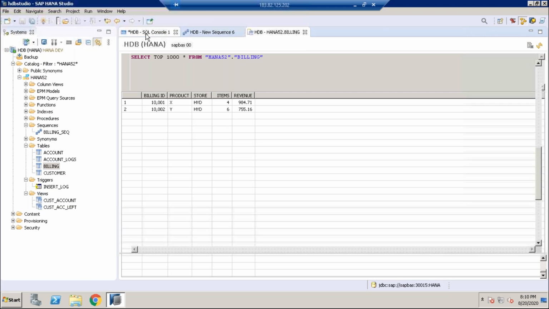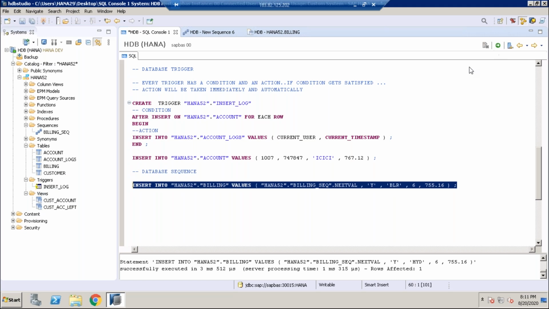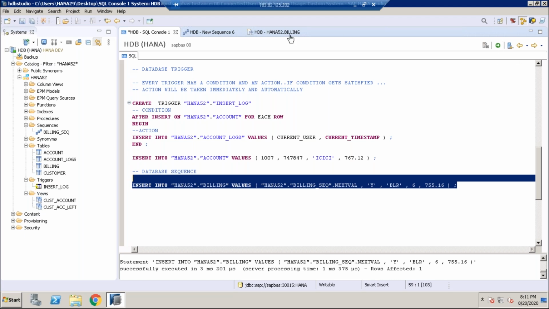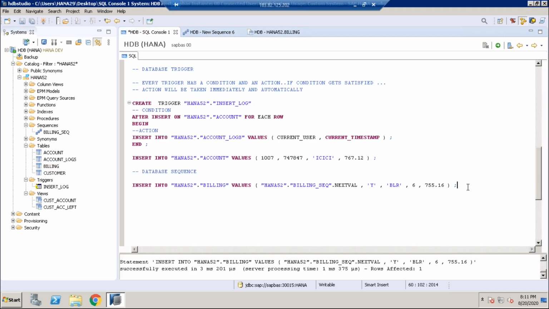If another user came and created a new transaction again, Y. This time the store is in Bangalore. Same number of items. Now let's execute this statement. Now you see another transaction, so 10,003. It's like that. For every new transaction happening, it will automatically increase your billing ID. Yeah, guys. So that is the sequence and how we use the sequence to write the data into the tables. You can get automatically generated values using this database sequence.